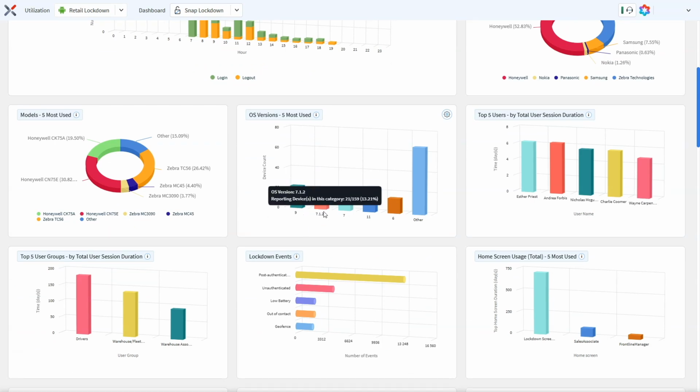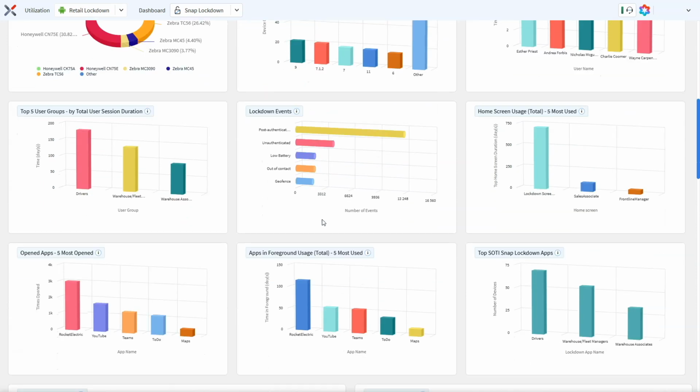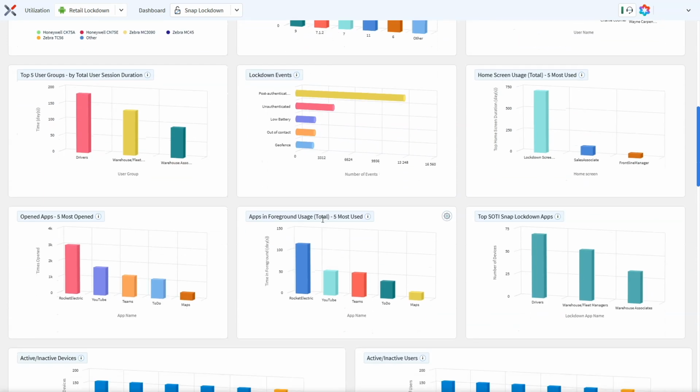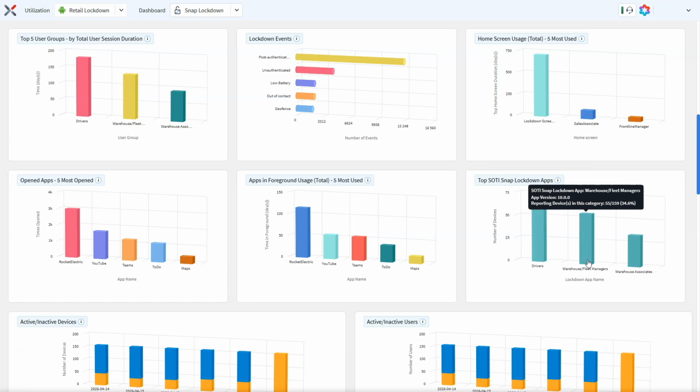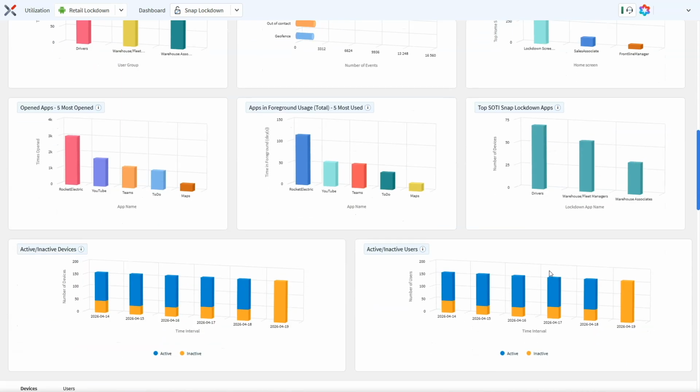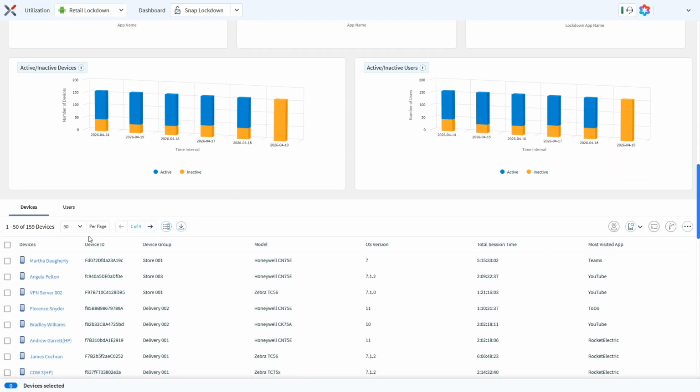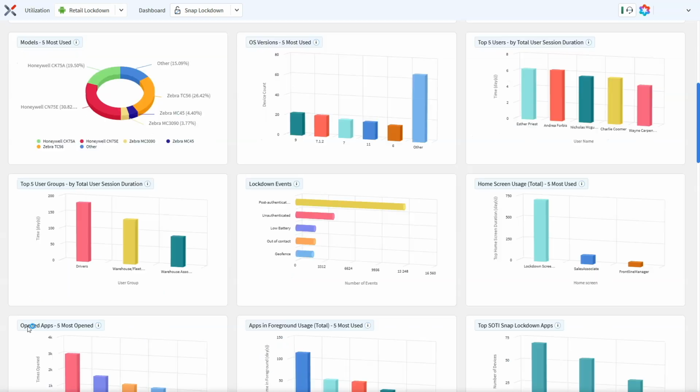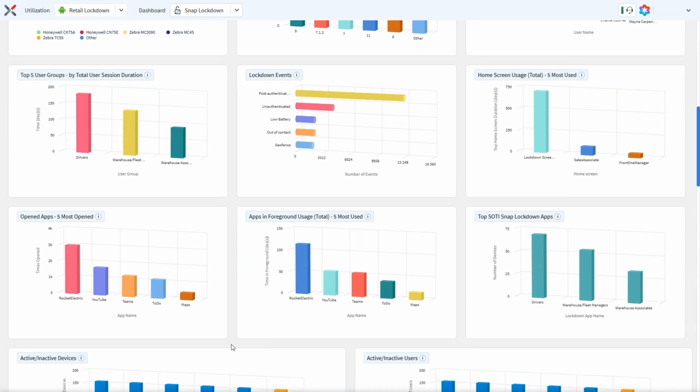You can drill down all the way to individual workers. If someone consistently logs in on time, uses the right apps, and stays productive, but still relies on passwords instead of NFC, that's a clear opportunity to improve their experience and reduce friction. You can view your top apps as well. The top 5 opened apps, the apps most used in the foreground, and the top SOTI Snap Lockdown apps. This helps confirm whether your critical apps are being used as intended or if something is being overlooked.